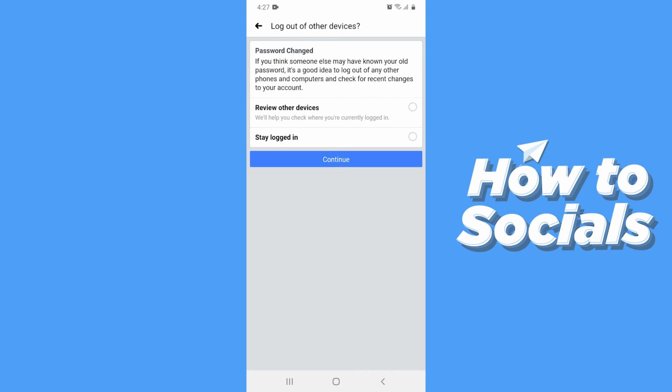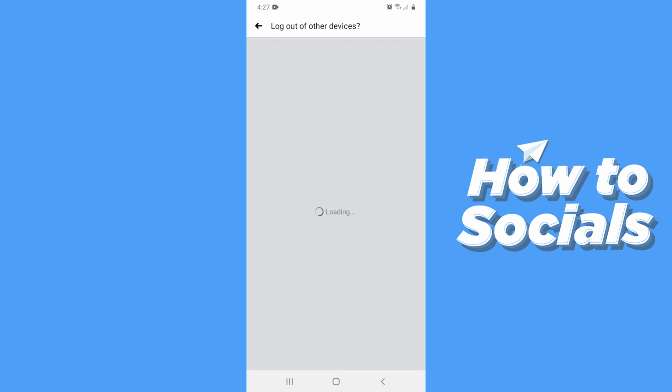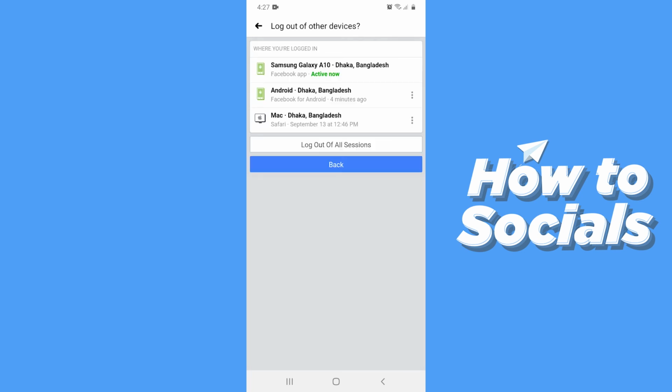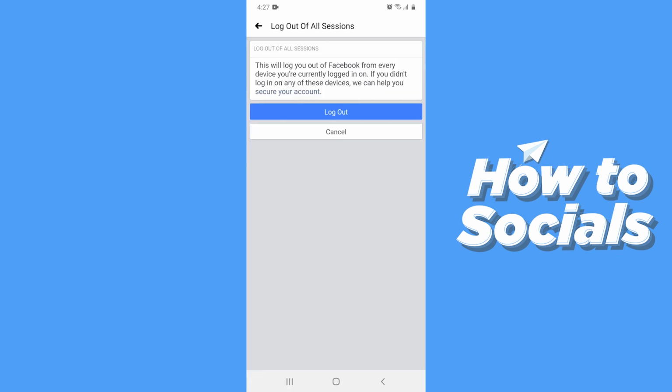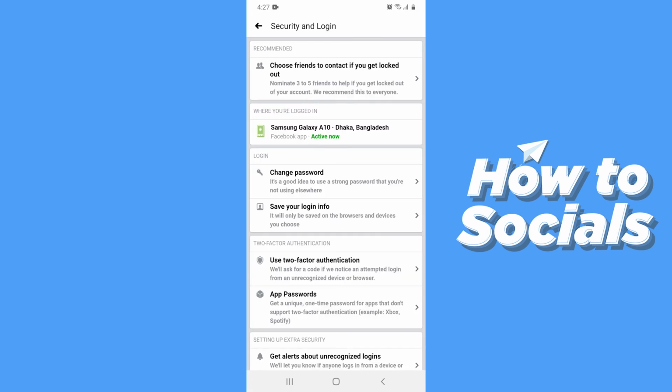Every time you change your password, remember to tap on Review Other Devices and then Continue. If there is an unknown login on your account, you'll be able to see those devices here. Tap Review on Other Devices and Continue. Here you'll see all the devices. Now tap Log Out of all sessions. Tap Log Out and your password will be changed.